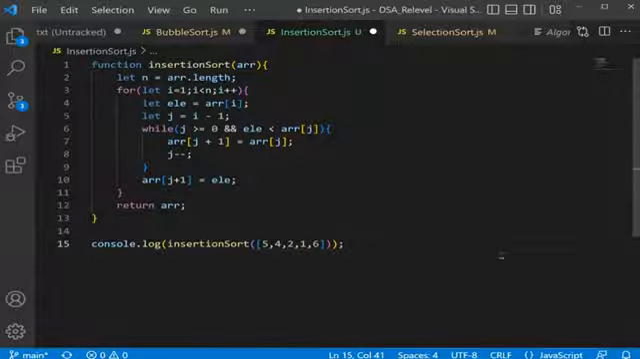Okay. So anyone is left with the coding part? Can we start?